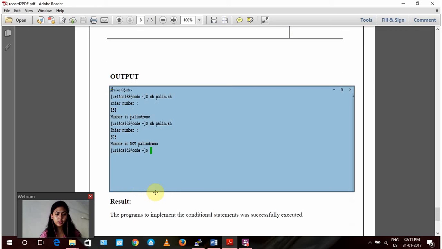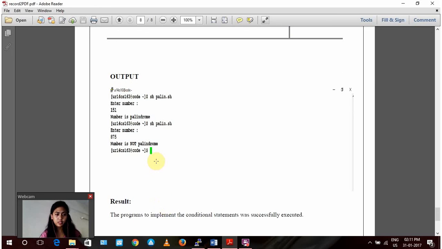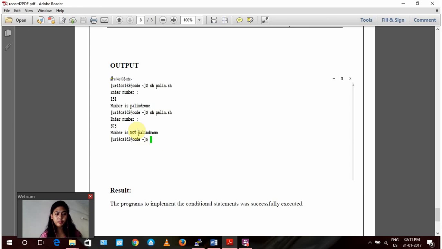So these were some of the experiments that I have done using the conditional statements.